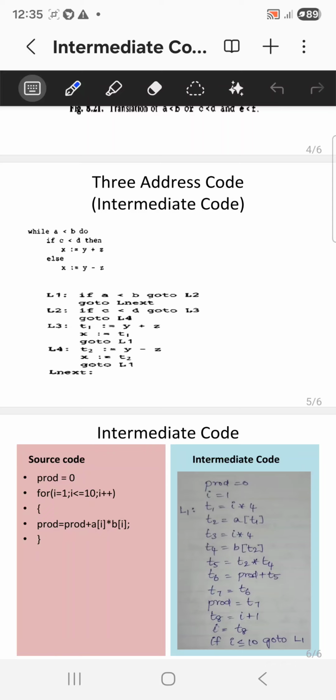We need to write the intermediate code. So if you see here, prod is equal to 0 is the first statement. That is a 3 address code by itself, so we need not change that. We can write it as such, prod is equal to 0. Then for the for loop, we have I is equal to 1. That is the first assignment that is being done, so we'll write I is equal to 1 in the next statement.